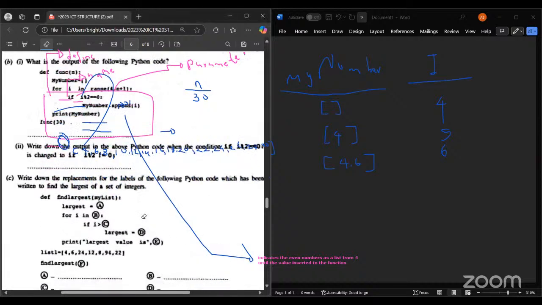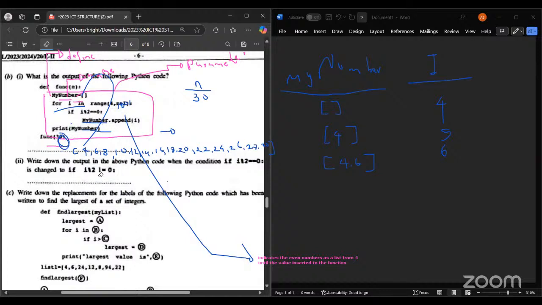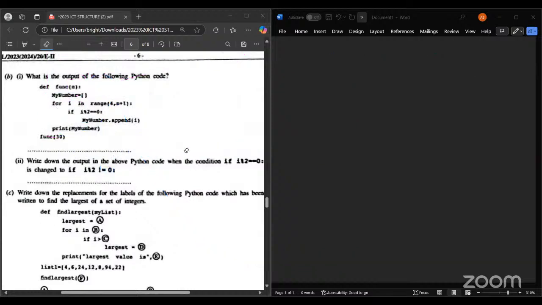Very easy. If they change it, like i divided by 2, you can write an exclamation mark, not equals to. Fine, fine, interesting.